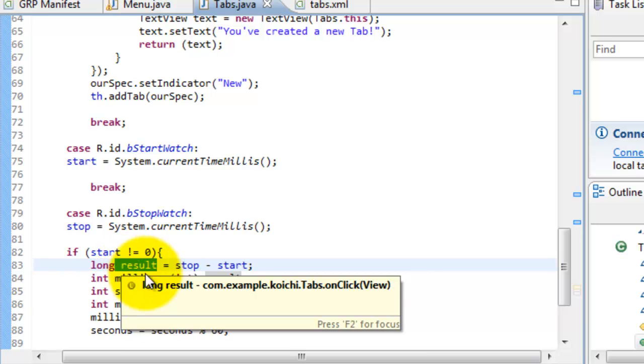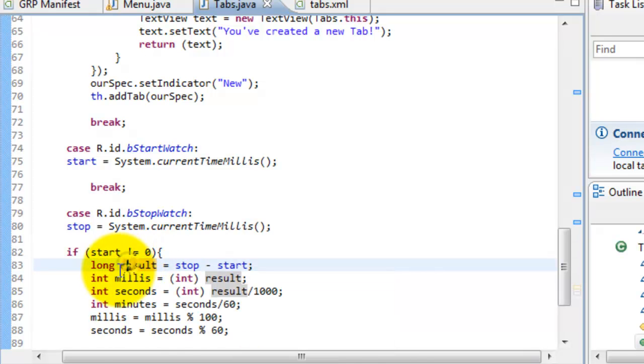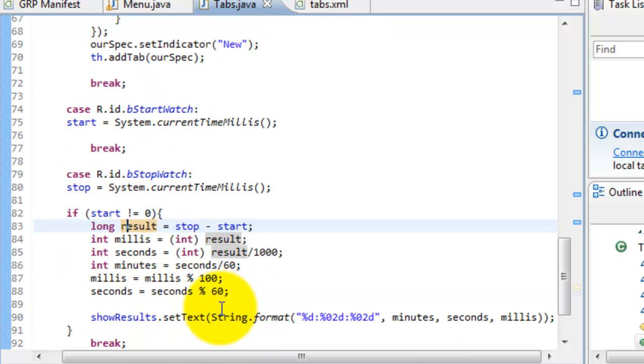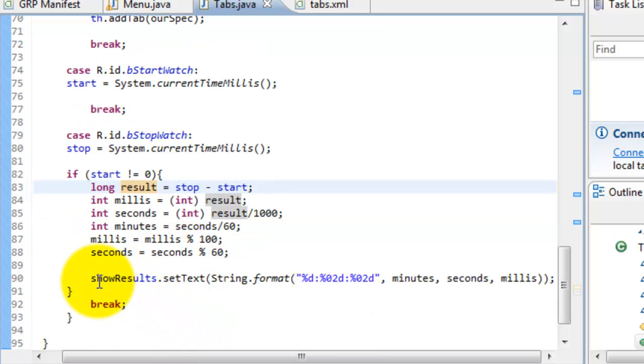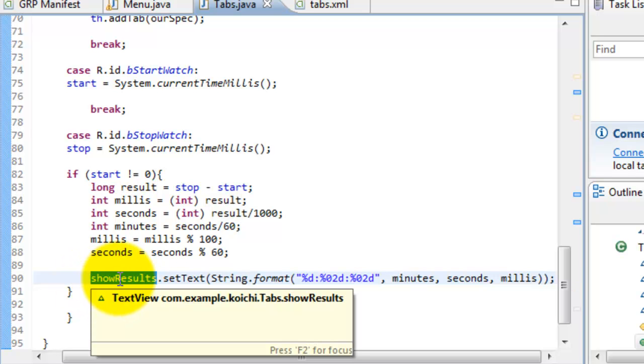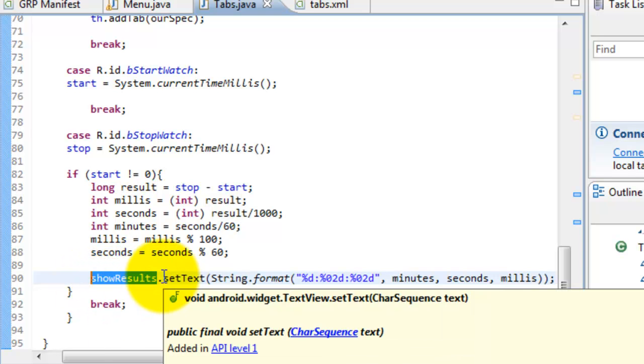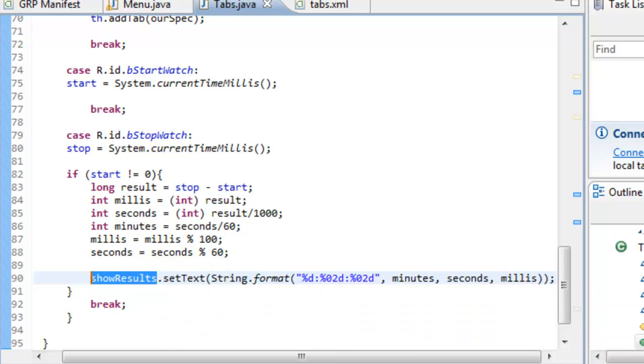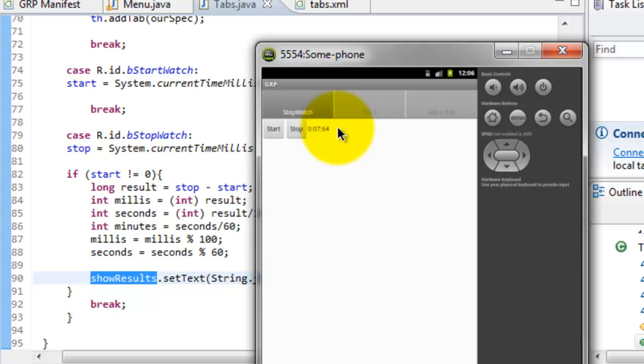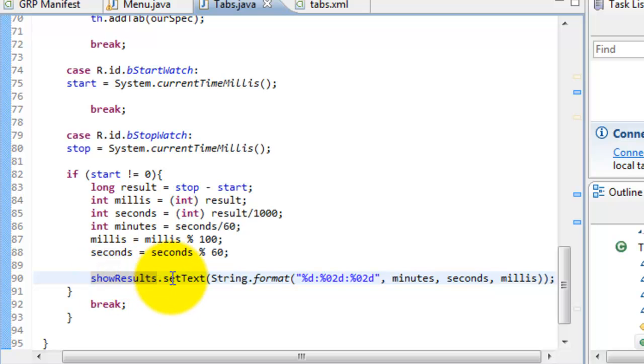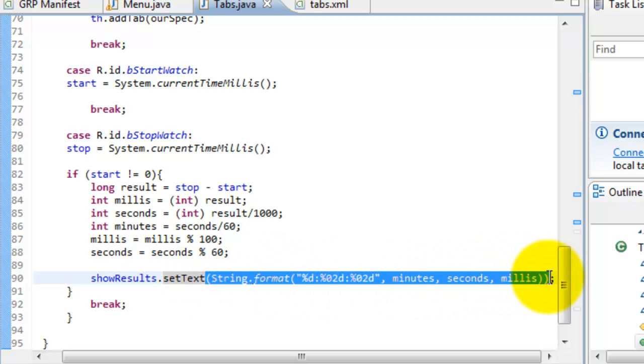The rest is simply printing out the value of the variable result on the screen, and that's how this line does that. This is a text view. It's a name for the text view I created, and this is the variable name for it. And to assign the value, set text, and so this is going to be the value of the text.